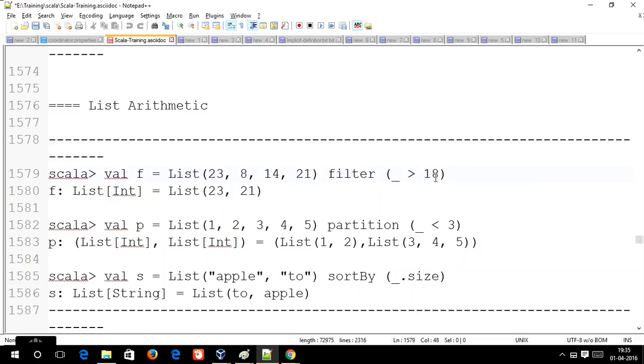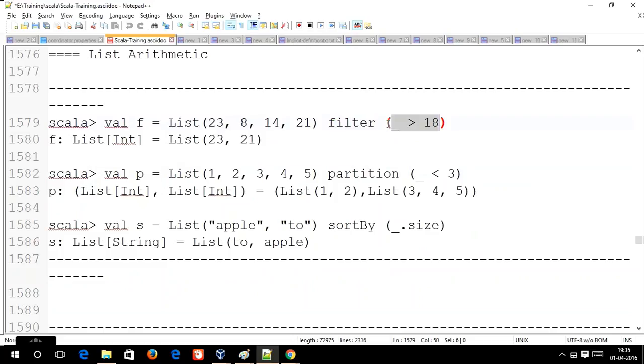This is the higher order function, and this is the function logic that we are passing to this higher order function. This is how we usually write it. We can give any logic here, but it has to return a boolean. Filter means it has to return a boolean.